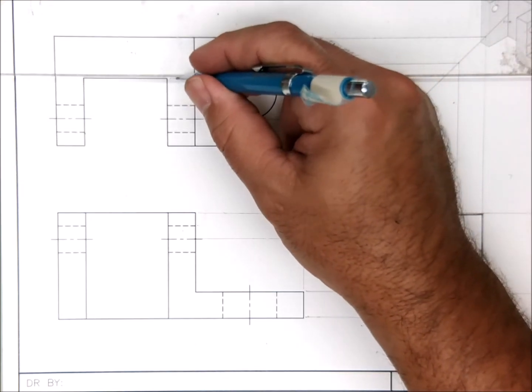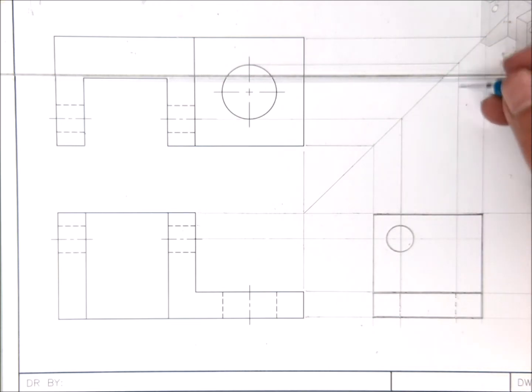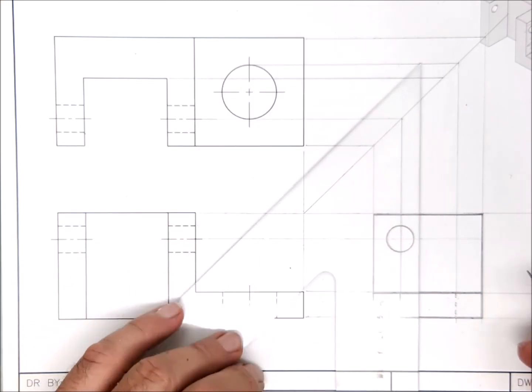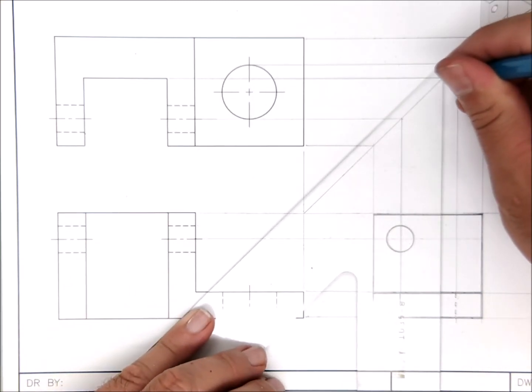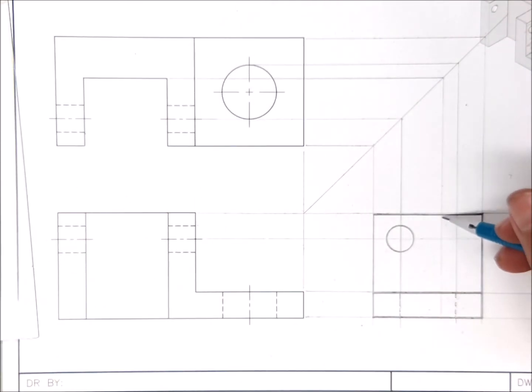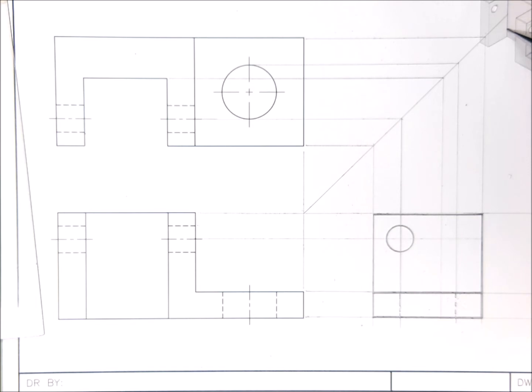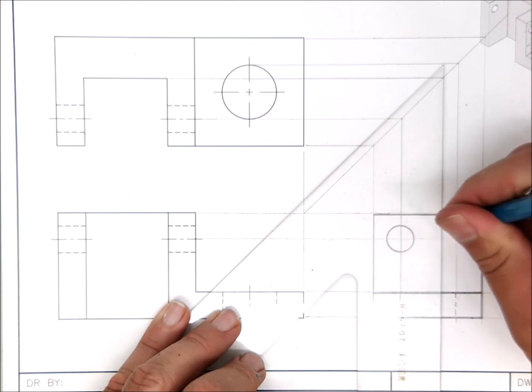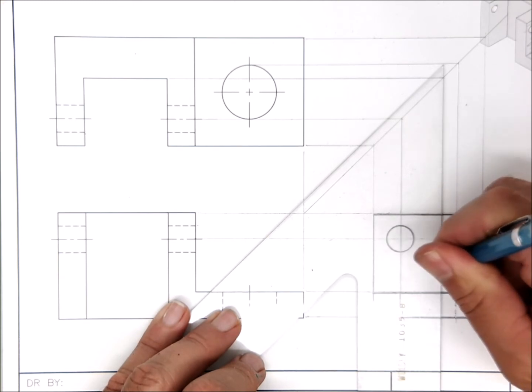So we'll start here, we'll go over till we hit the 45 line. Once we hit the 45 line, go down. Okay, and that tells me the location of my hidden line. And then we've got to think about, here's the very top of the part. The edge goes all the way down to the bottom of the part, right? Top to bottom. So that means my hidden line also goes from the very top to the very bottom.